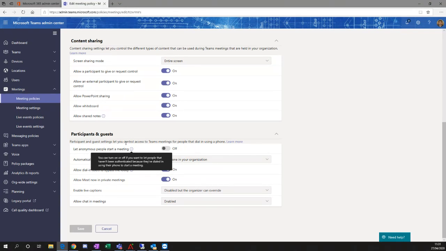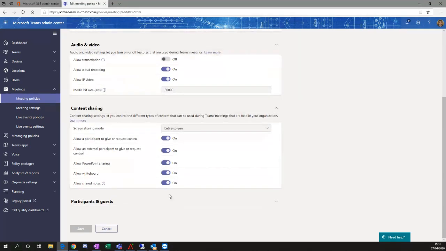It is dangerous to ever allow people that are not authenticated to basically start a meeting. It's always important to make sure you know who's invited, and you make sure that that person is that person, just to make sure everything is nice and safe on there. So I'd suggest to keep that turned off.